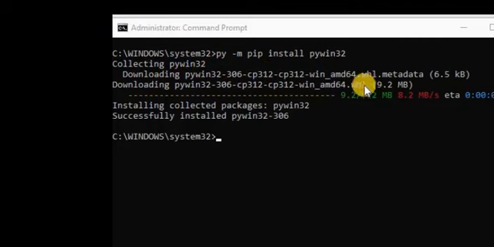You also need to install Pywin32 along with Python before you install VirtualBox. Once you do that, you'll be all set.